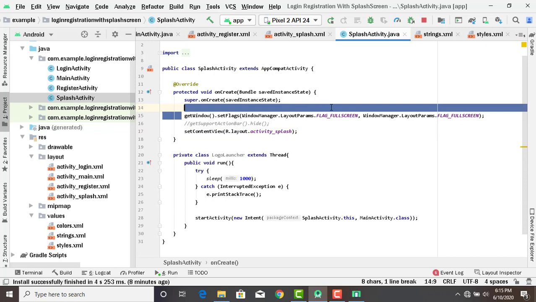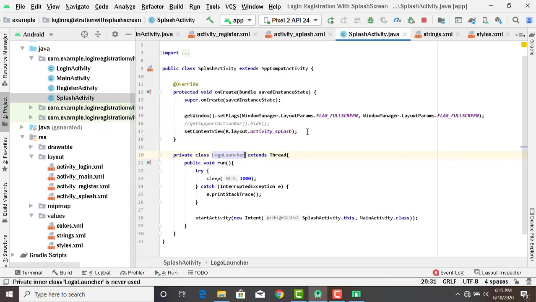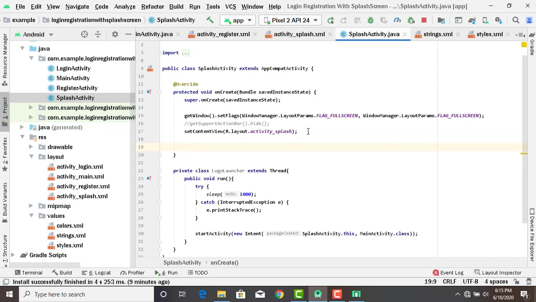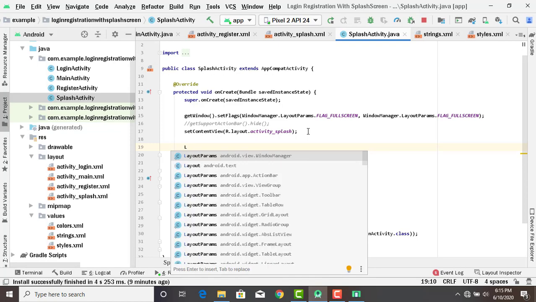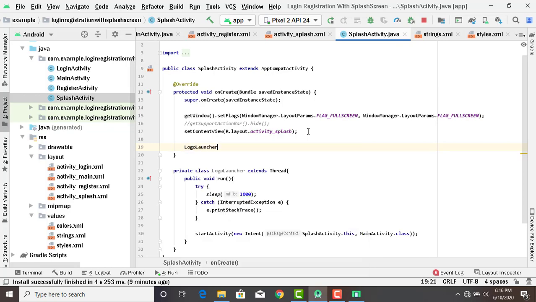Now this one enables it to be full screen. Once it passes this, it will come and call our splash screen. So we want it to call our splash screen, this class that is being created here. We need to bring it into this onCreate method. So we'll create, what was the name, a logo launcher.